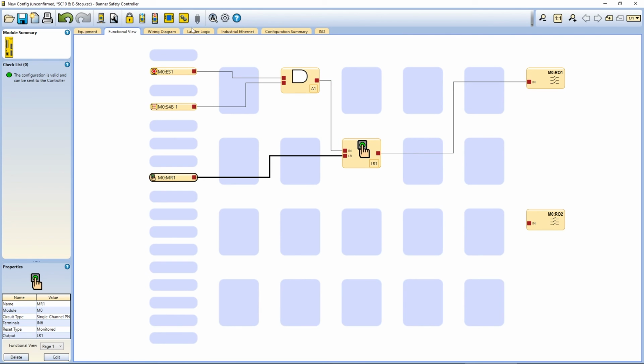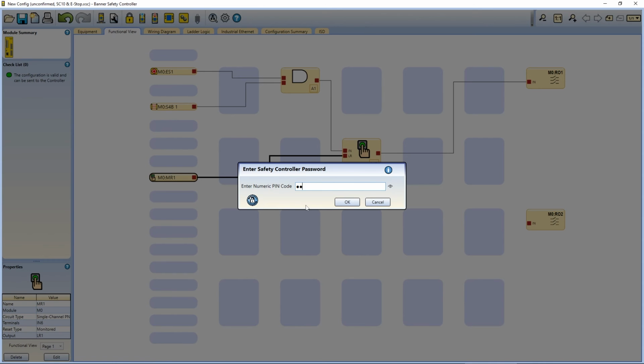When you are finished with all of your programming, save your configuration and then click the Write Configuration to Controller icon to send it to your connected controller.